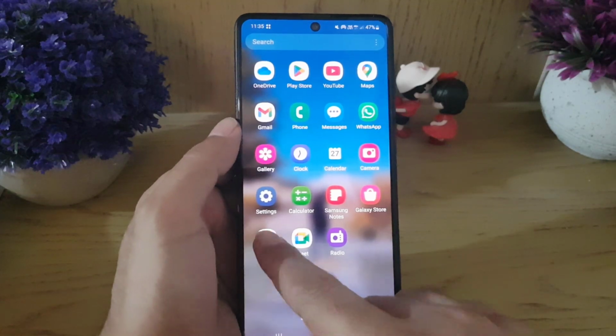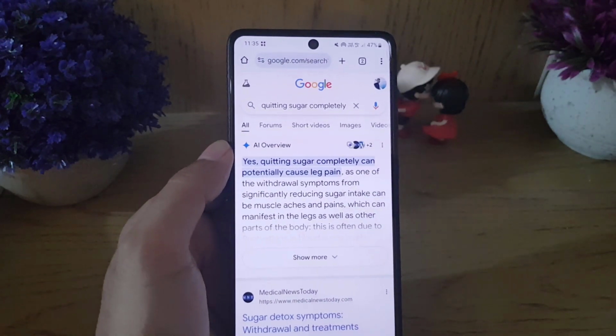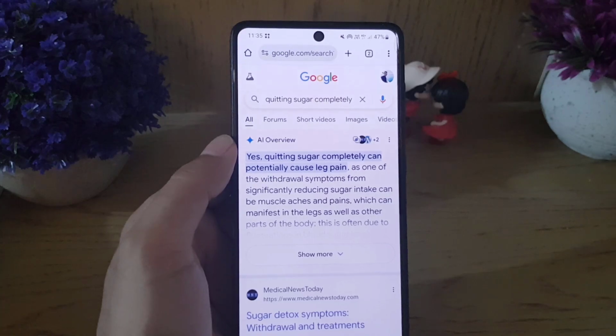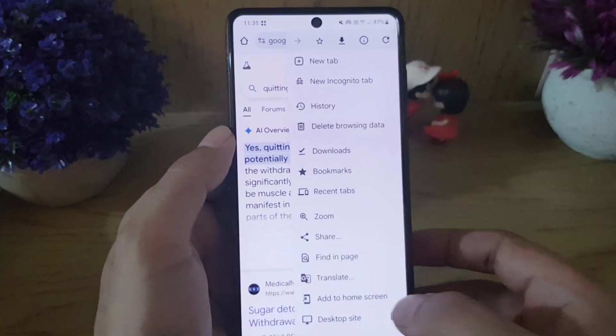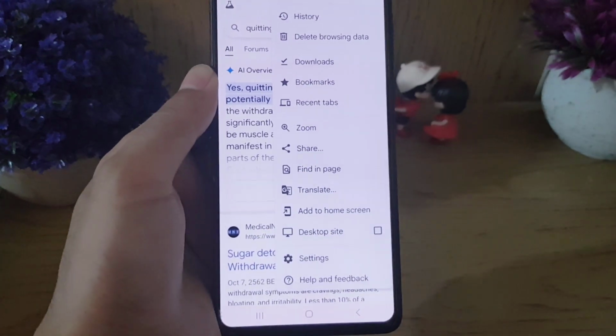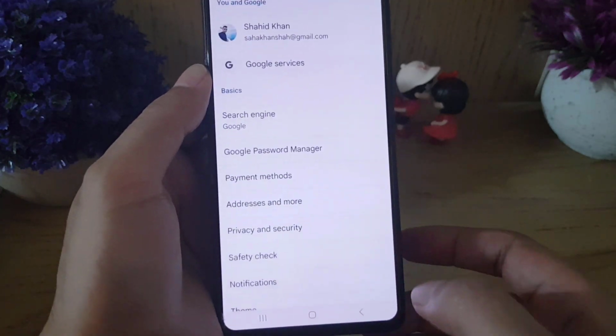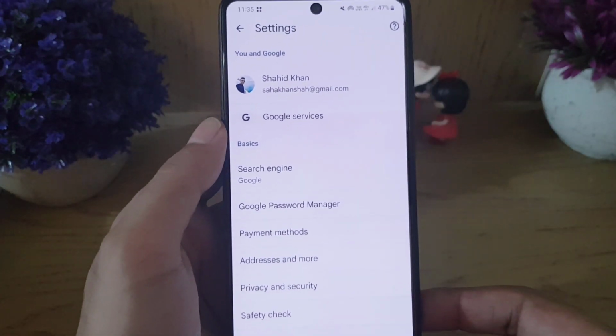First thing you need to do is to open Chrome application on your device. You will find the three dots at the top right corner, tap on it, and then you need to scroll a bit where you will find the settings option, tap on that. It will bring you to this menu.